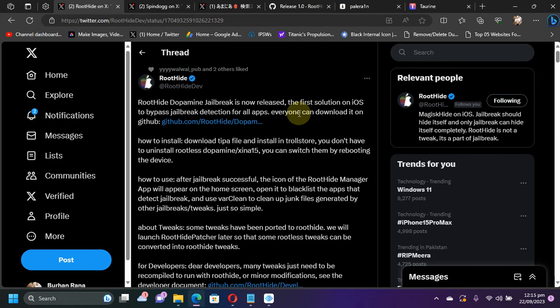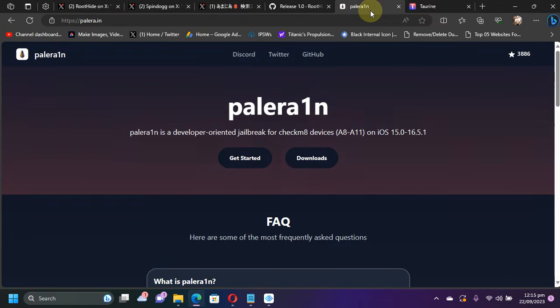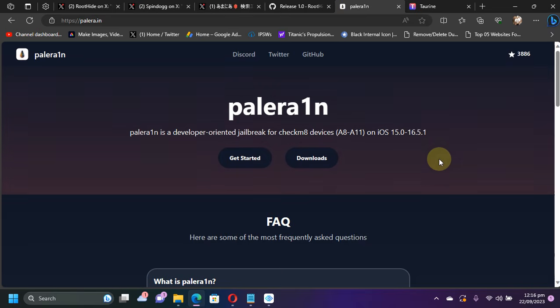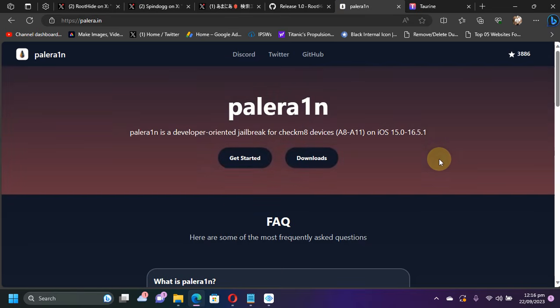Now guys, I really hope to see RootHide integrated into jailbreaks such as the Palera1n jailbreak or Taurine jailbreak, where on Taurine you will be able to jailbreak your device up to 14.8.1 on all your devices. And as you know, on Palera1n you can be jailbroken on all your A11 and lower devices for a lifetime.